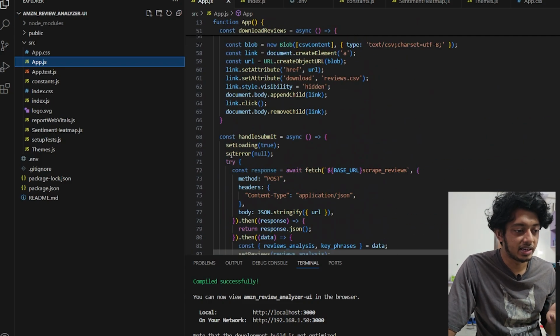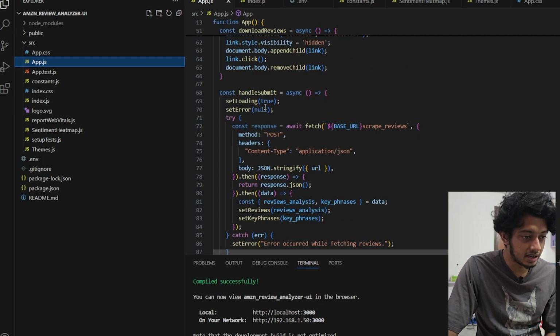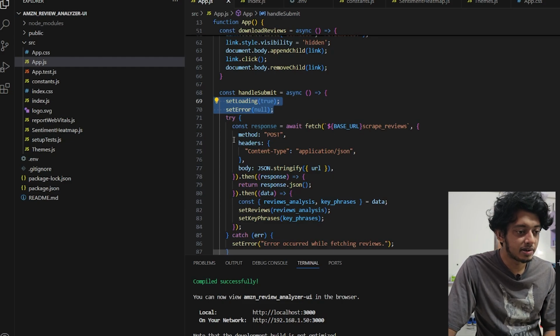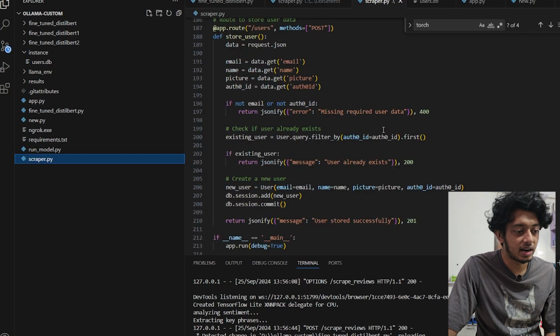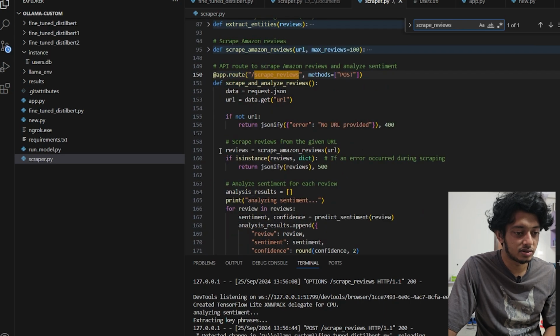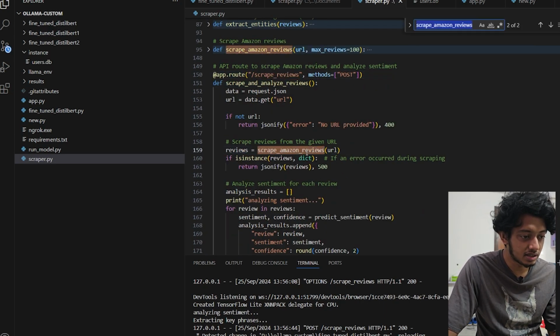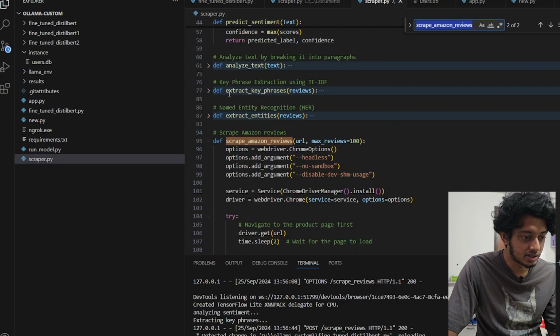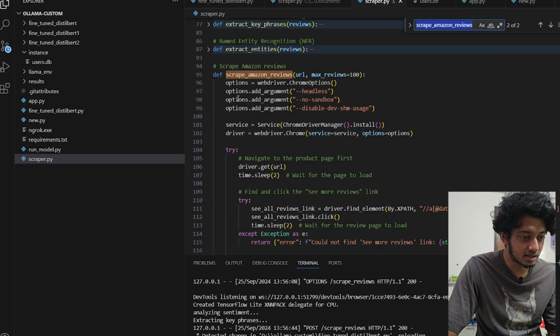So this is a React application for the front end, and here you can see handleSubmit. So handleSubmit is when we press enter or when we click on analyze, it's taking the URL and sending it to my backend, right? So the scrape reviews method is nothing but this one. So as you can see, it's scrape Amazon reviews of URL.